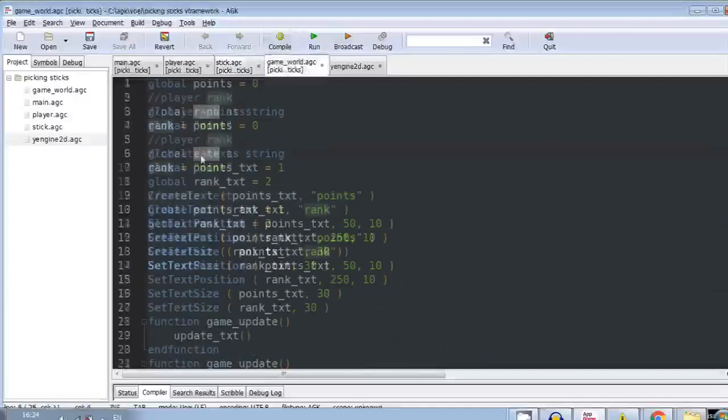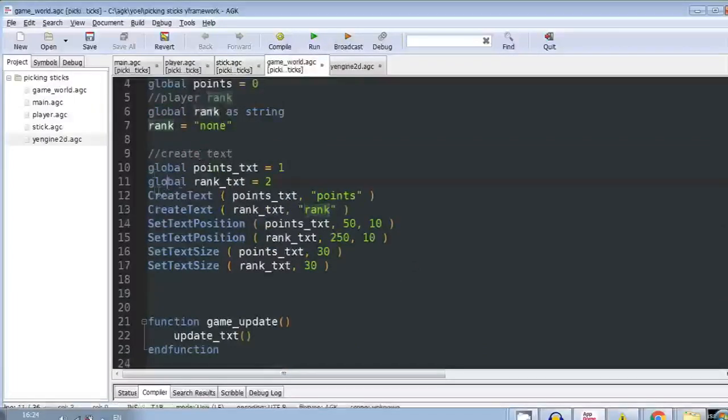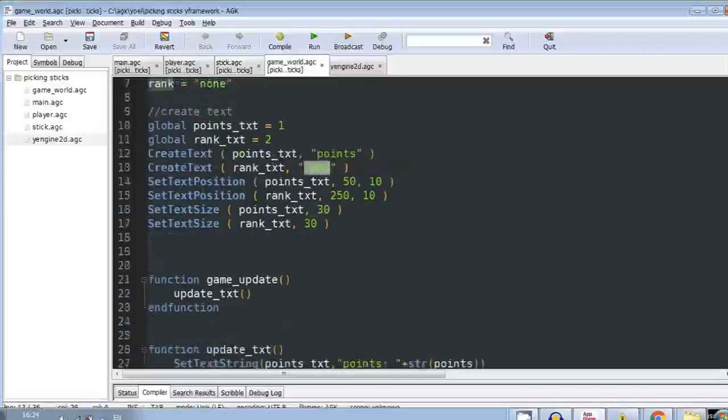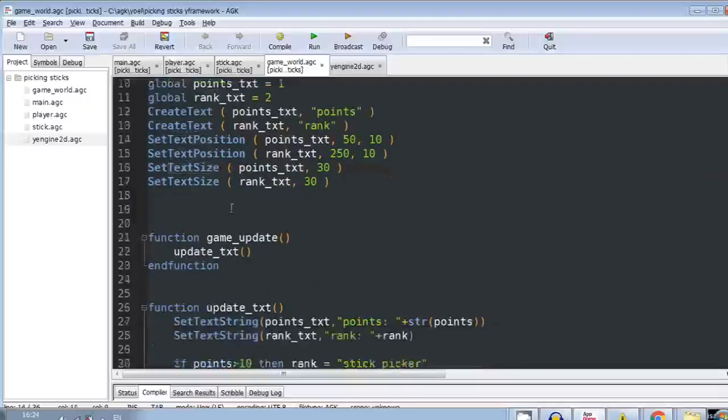That's it. And for the text, I basically copy pasted this code that initializes the points and rank, the two text objects, the points and the rank. Set its position and set its text size to 30.